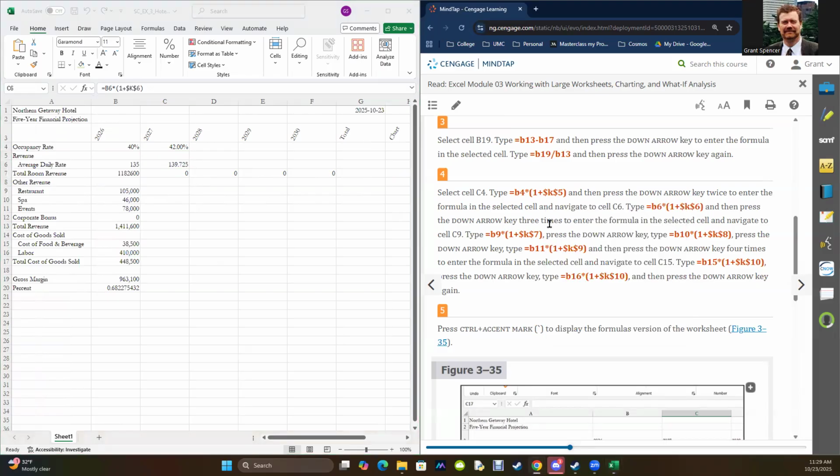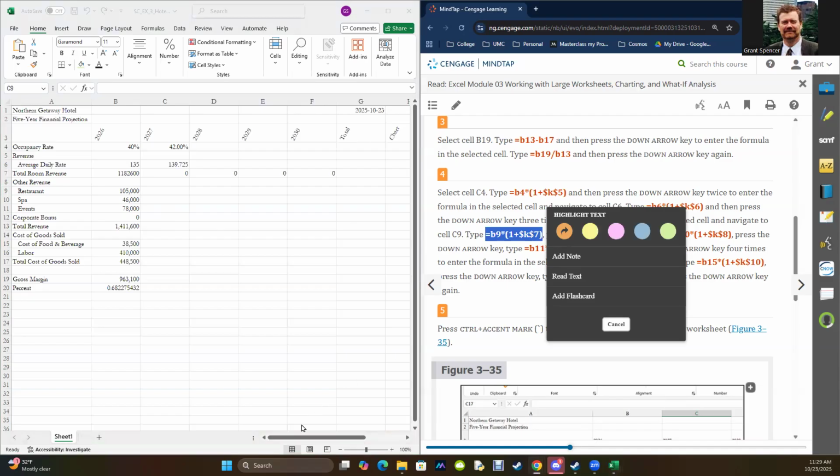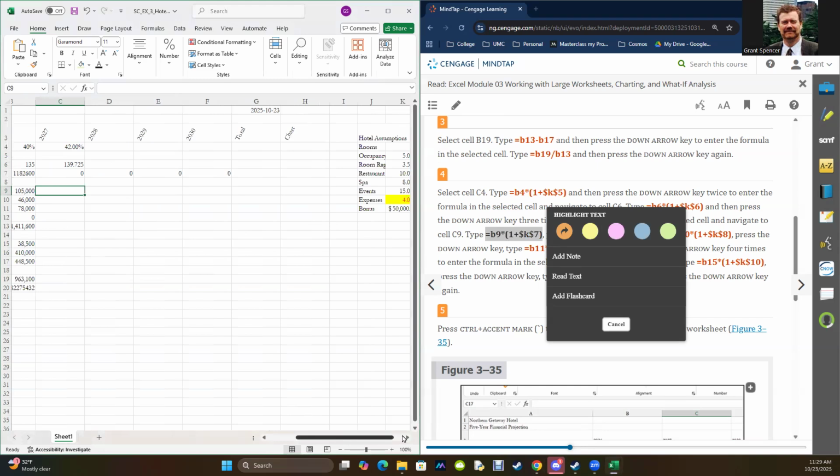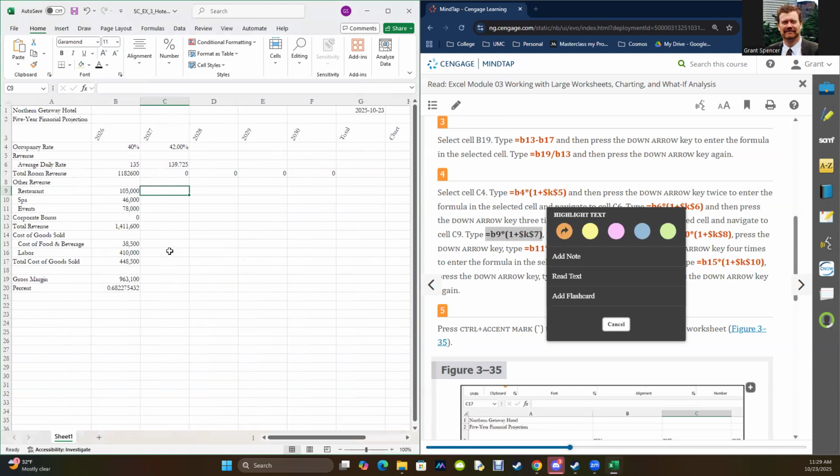Now it says push the down arrow 3 times. Geez, guys, what are you doing to me? So instead of that, I'm just going to navigate to C9. So we're going to go here now, the next number. C9 is also going to be based on some of these assumptions that we had way over here. This is going to be based on K7. K7, so this is a restaurant. Restaurant's got a 10%. So let's go over here and put that in there. And that's basically got the 10%.